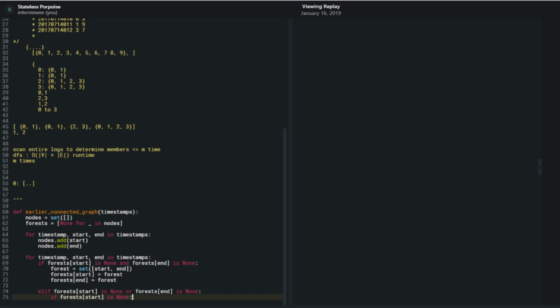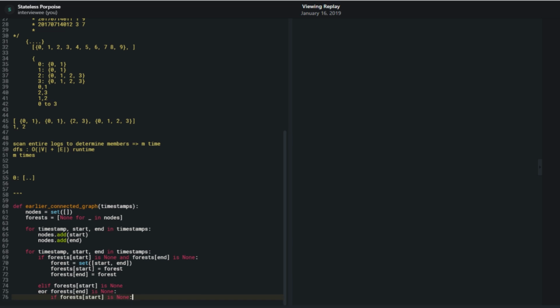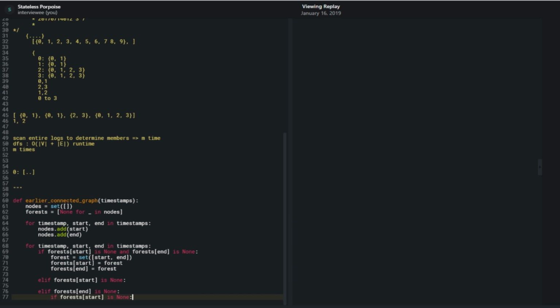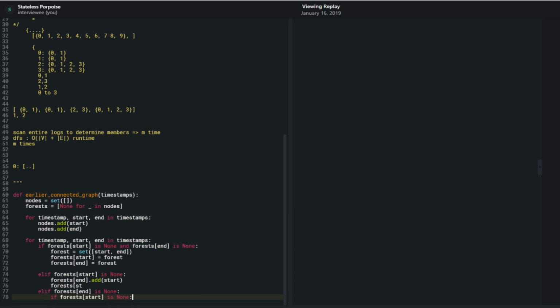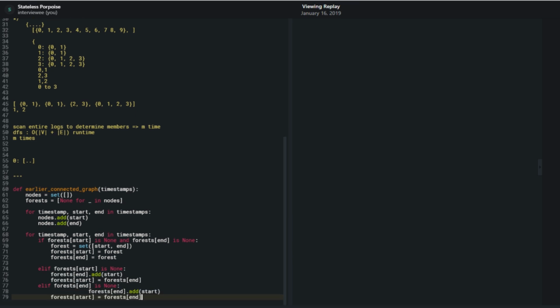we can break this into, instead of doing both of them at the same time, let's break this up. So if the start forest is none, in that case, you would want to have forest of end dot add start, right? And then forest of start is going to equal forest of end, because you're just merging them. And this case is pretty much the opposite, where you'd have forest of start dot add end, and then forest of end equals forest of start.